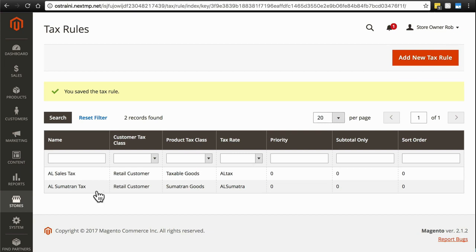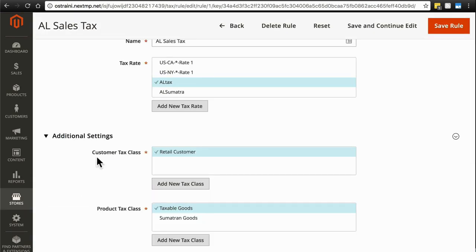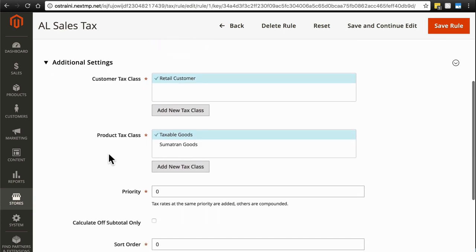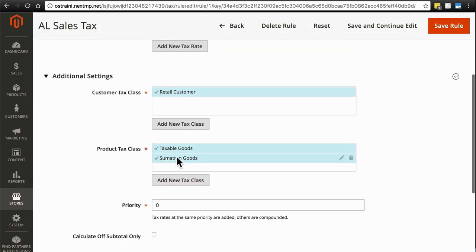And now, since this Alabama tax on Sumatran goods is supposed to be in addition to the regular Alabama sales tax, we need to go back to this Alabama sales tax rule, open up our additional settings, and add Sumatran goods to our Alabama sales tax. If we don't do this, this may be a little bit confusing, but just bear with me.